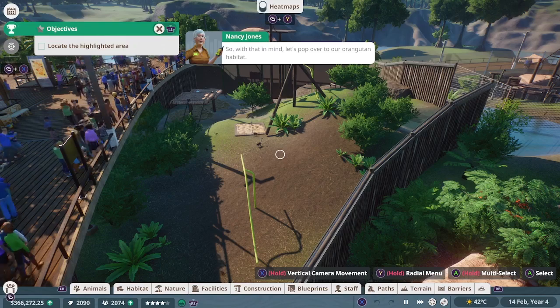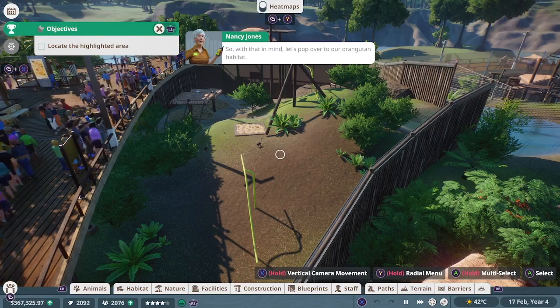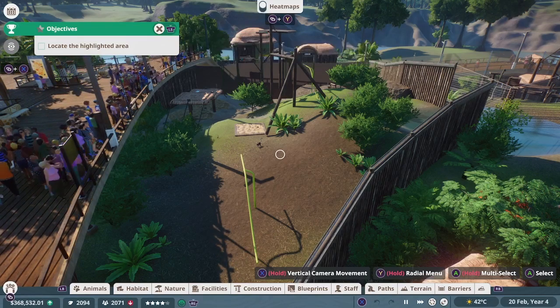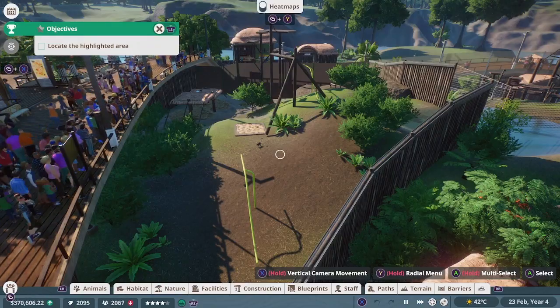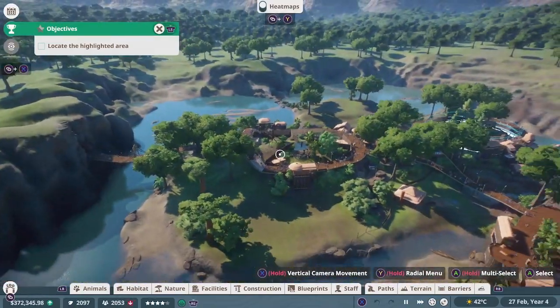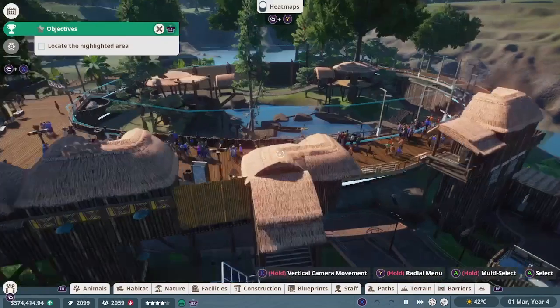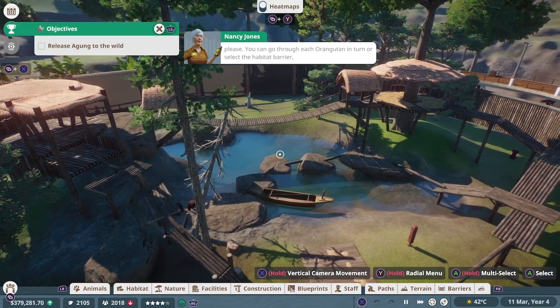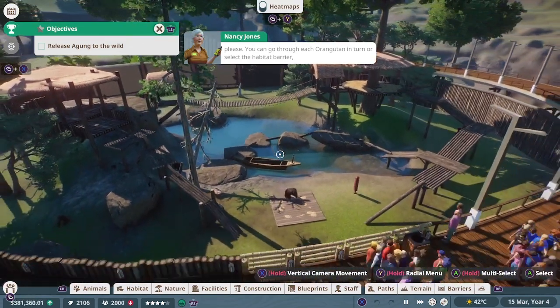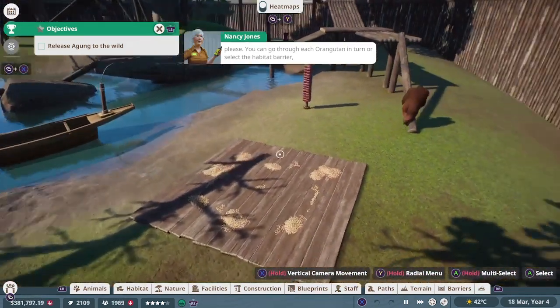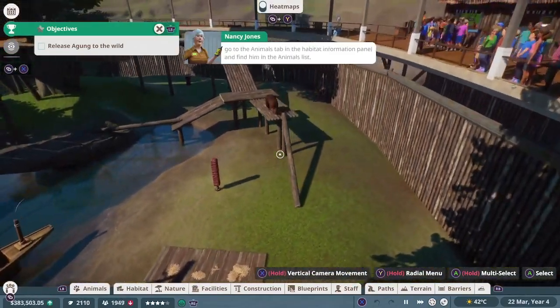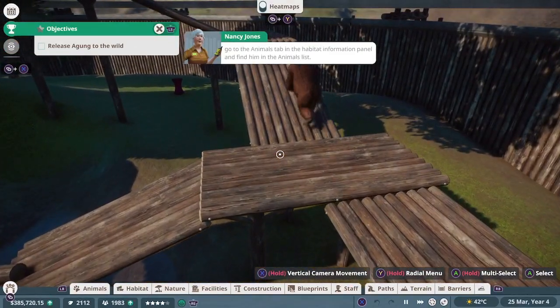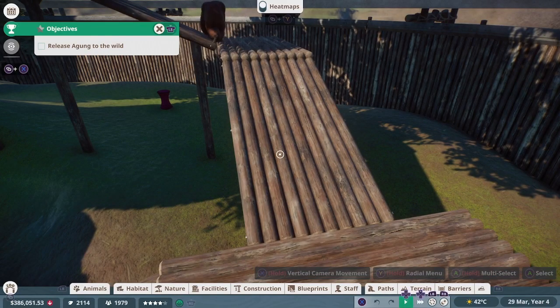So, with that in mind, let's pop over to our orangutan habitat. I'd like you to find Agang, the Bornean orangutan in the habitat, and select him, please. You can go through each orangutan in turn, or select the habitat barrier, go to the Animals tab in the Habitat Information panel and find him in the Animals list.